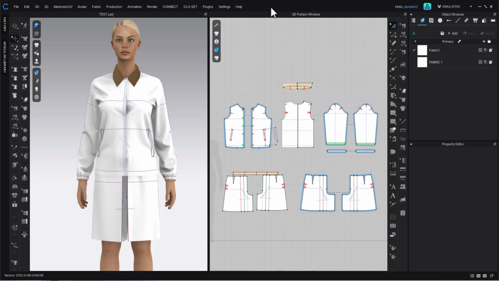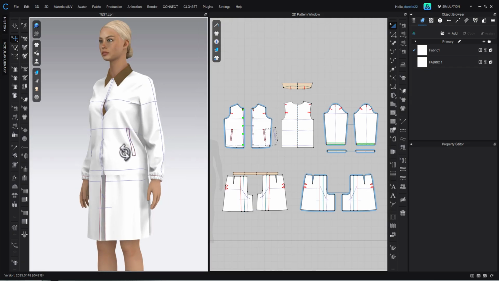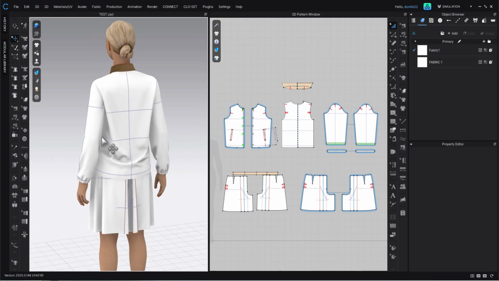So I've done that, but we're going to look at this pattern for a few different reasons. There are some things that you notice right away. Jumping in, we notice that she's got pulling across the bust. She's got some drag lines here. If you turn her around, she's got this kind of bunching up here, which we will definitely fix.